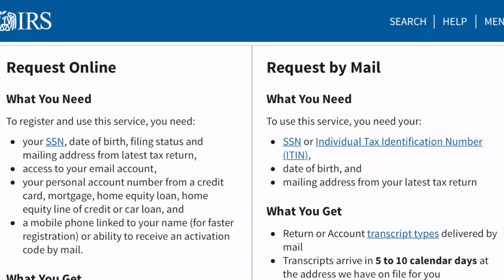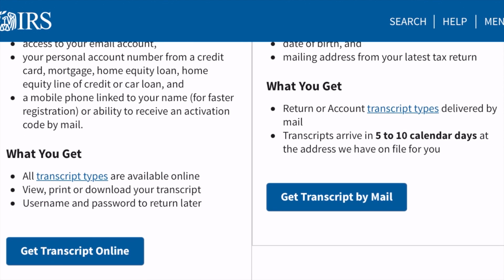Okay, so guys, this is the page where it says what you need. This is the documentation you need in order to register successfully from home to retrieve your transcripts. They're going to ask you for just your basic information: social security number, your date of birth, your filing status, your mailing address from the latest tax return. They're going to need access to your email account, and they may ask you some card and personal account information if needed.